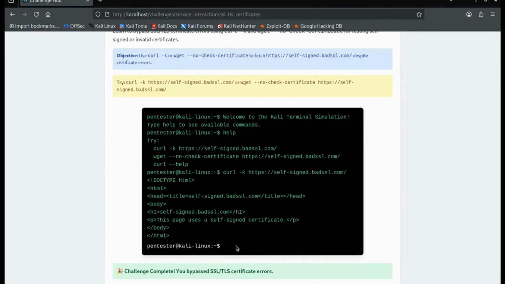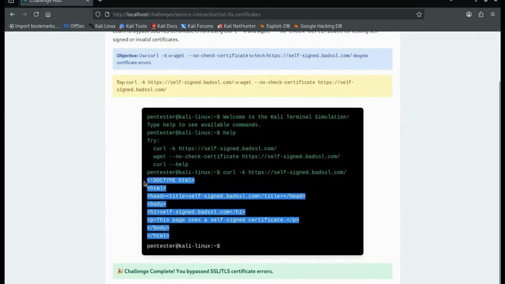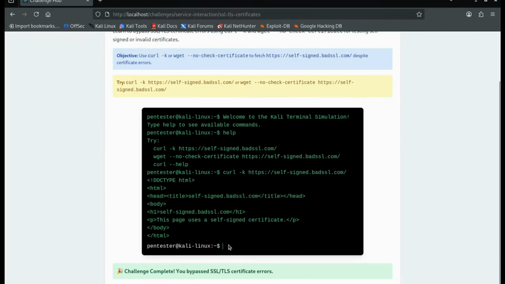Now, because certificate verification is disabled, the HTTPS connection succeeded and the server sends back the web page content. So what we are seeing here is the raw HTML of the page, which confirms that the only issue was certificate trust, not connectivity. The next command I will use is wget.